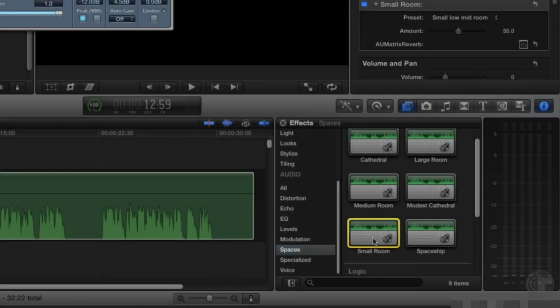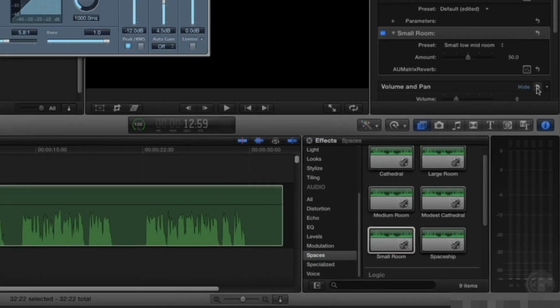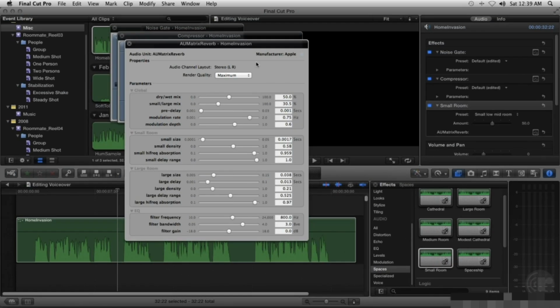And sometimes a touch of small room reverb can also help to expand the sounds of the voiceover.